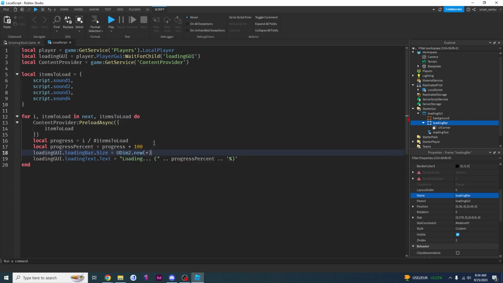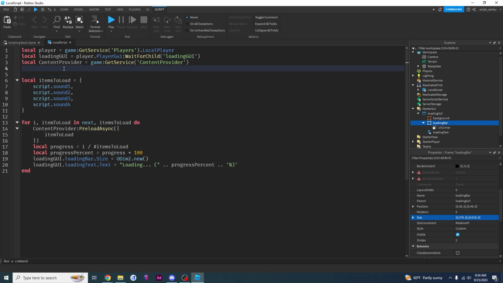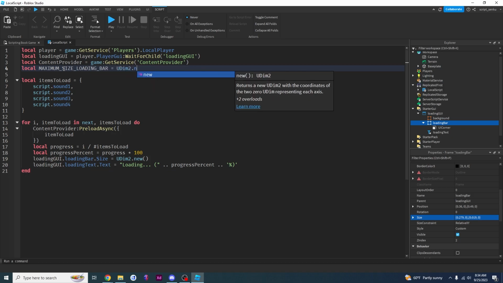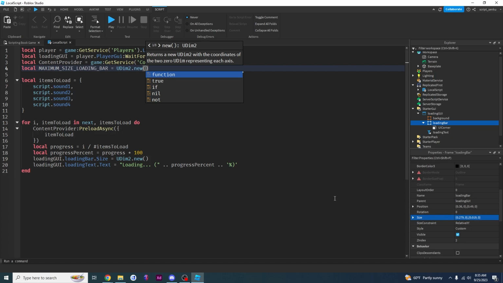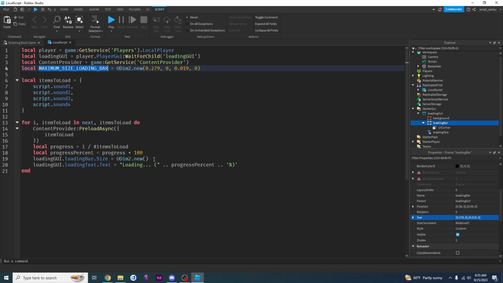This thing allows us to set the size of something, and whatever numbers we have inside of this parenthesis is what the size will be set to. As you can see right now, the size is set to 0.2790, 0.0190, and that is the maximum size of our loading bar. So I'm going to define it as a variable, local maximumSizeLoadingBar equals UDim2.new, and then we're just going to take these numbers and put them there. So 2.79, 0, 0.0190.